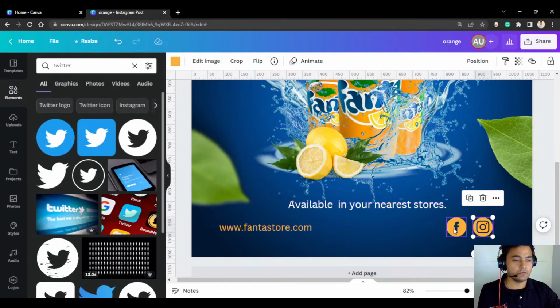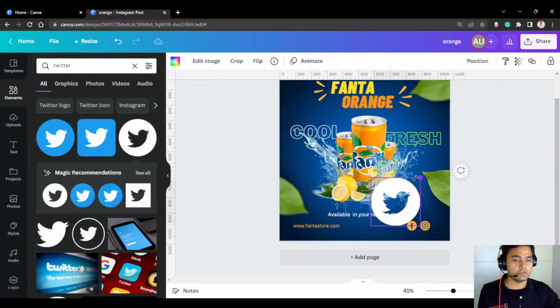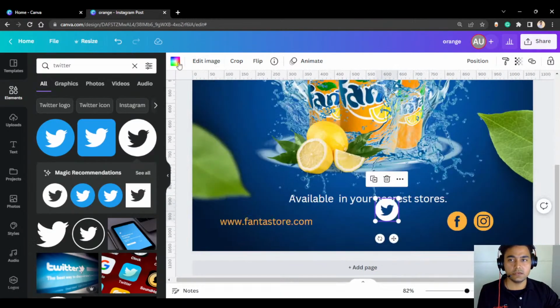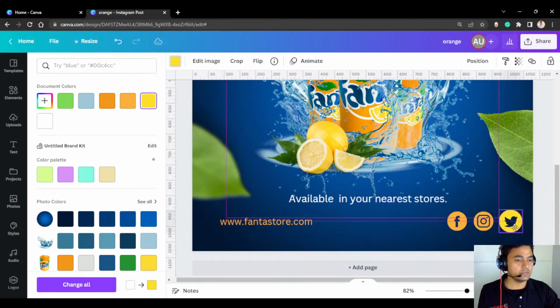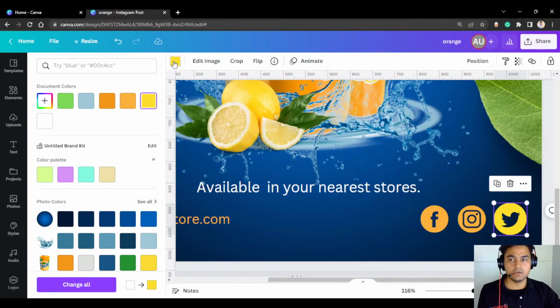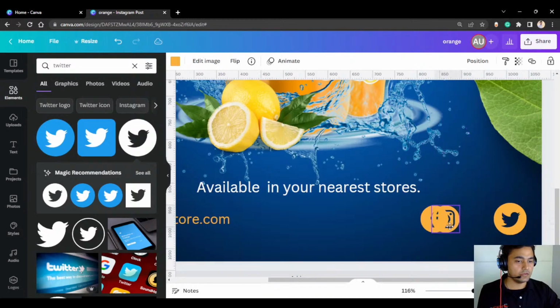For Twitter as well, I'm going to use the same icon. Same size, same color, to give you the repetition of color and similarities. Again, select all of them. Same size is not yet there, so same size like this.